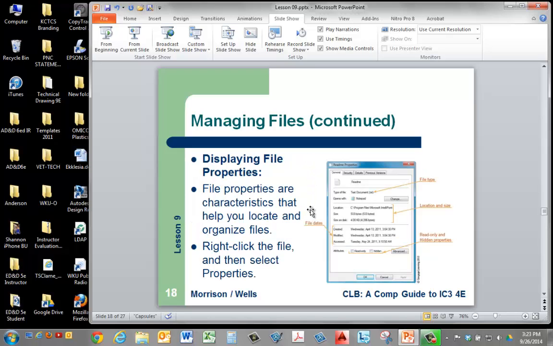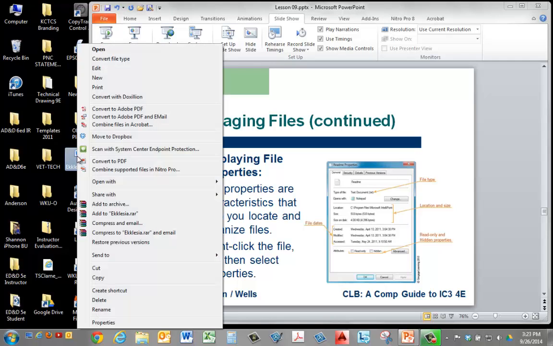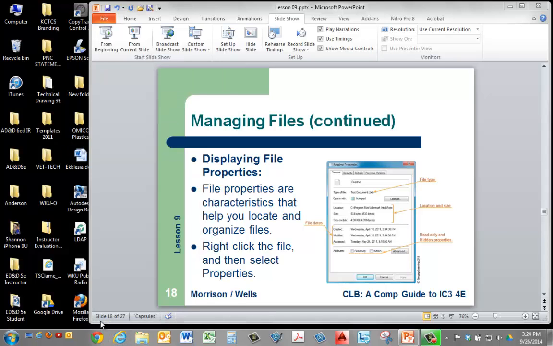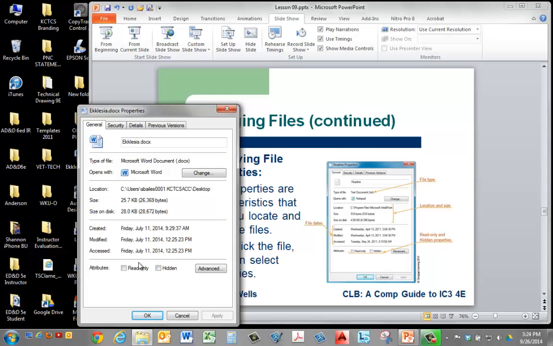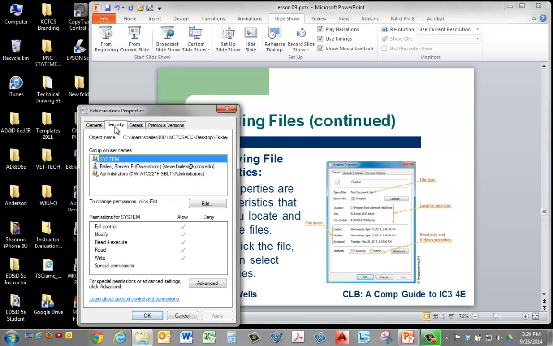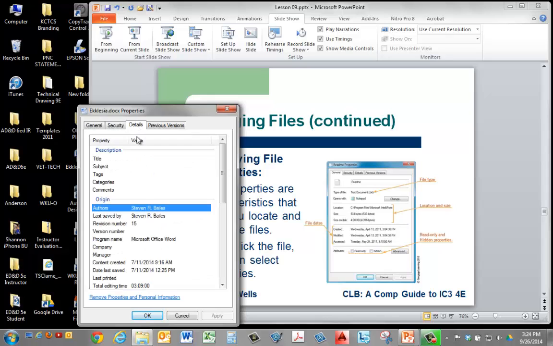We've already looked at displaying file properties. Right click on a particular folder or document, and then left click on properties, and you can find the file name, exact location of the file, when it was created, when it was modified, when it was last accessed, security settings, the details about it, and previous versions.